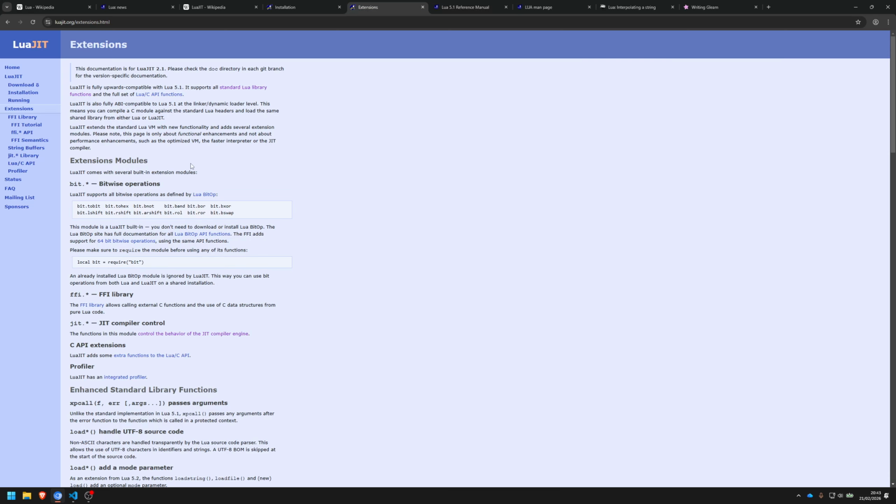So they say they have these extension modules for LuaJIT. LuaJIT extends the standard Lua VM with new functionality and adds several extension modules about functional enhancements and not about performance enhancements, such as the optimized VM, the faster interpreter, or the JIT compiler. Okay.